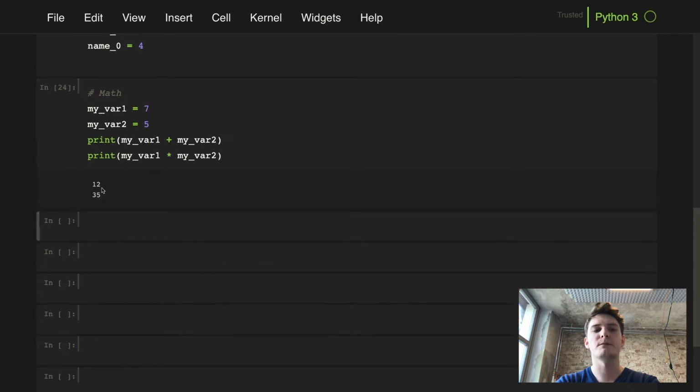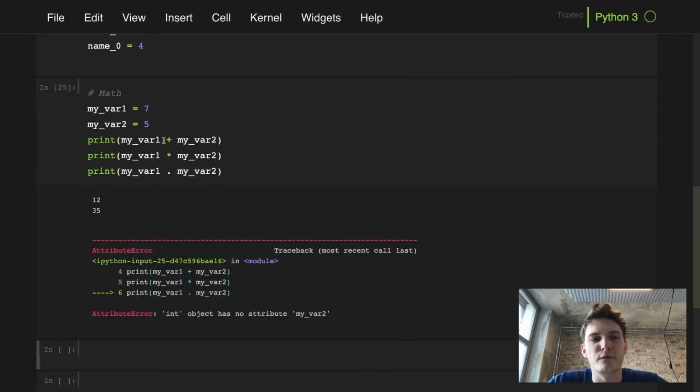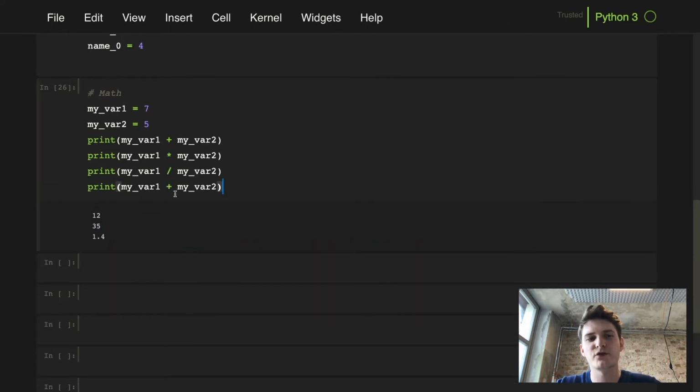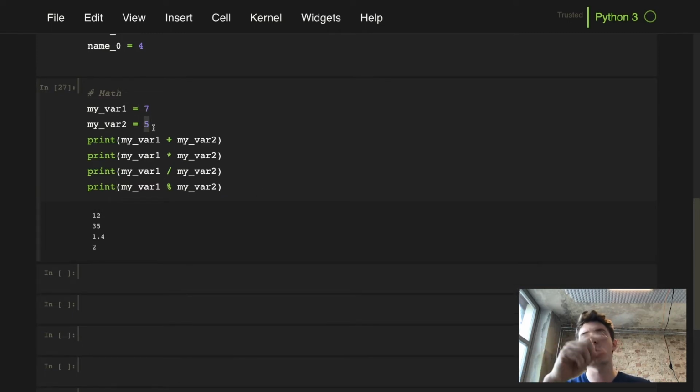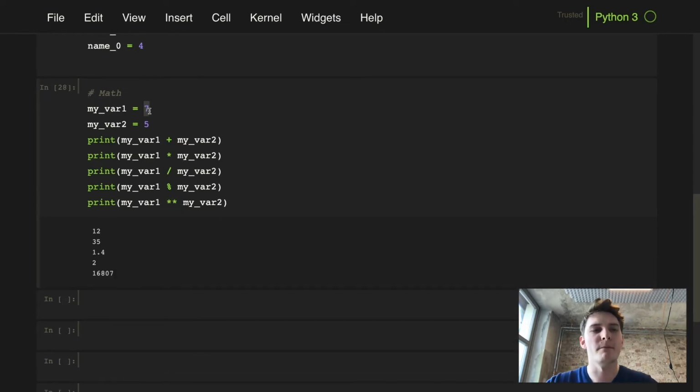So you can also multiply. The thing is multiplication. Also, you can divide them. We can also do modulo, which is having the rest after the division. So basically, when we do 7 modulo 5, as you can see, 5 fits only once in a 7, and the rest is a 2. So that's the modulo operator. And also you can do exponentiation. So basically, myvar to the power of myvar2. It's a huge number.